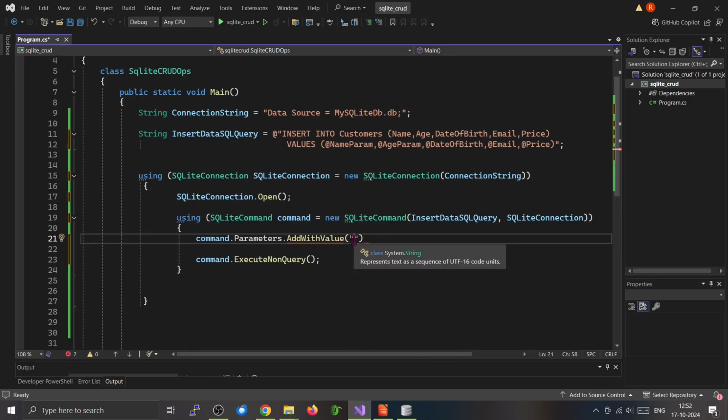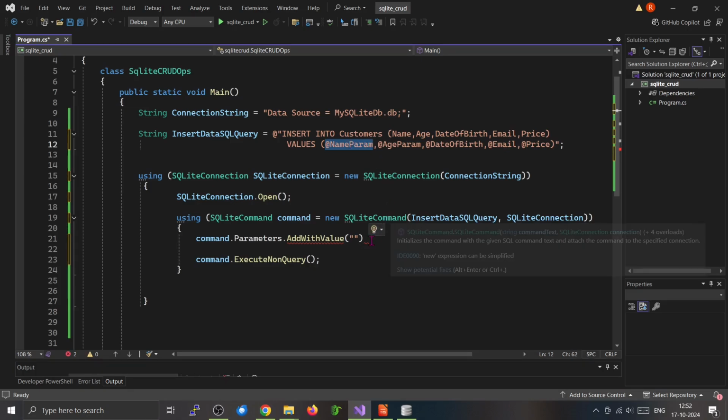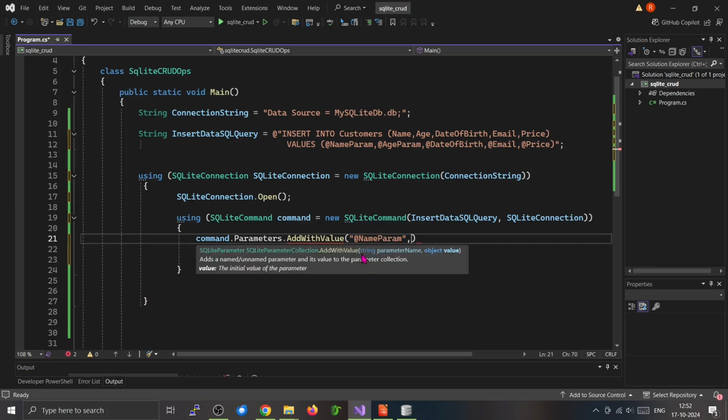So first thing we will do is give the name parameter. You can copy directly from here, @name parameter. This has to be inside quotes, followed by a comma, and then you can give whatever name. Let's say I'll give Johnny Dove itself.